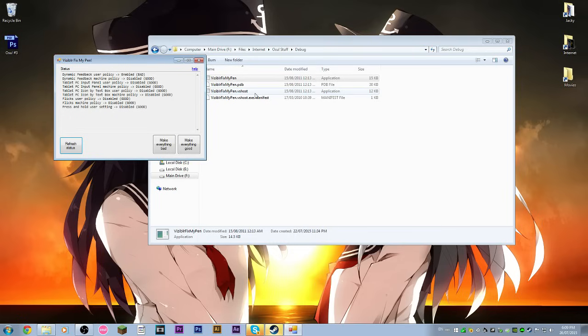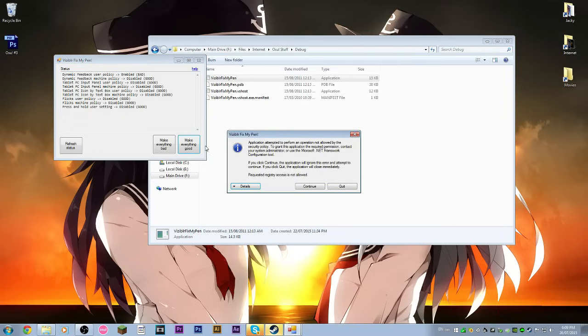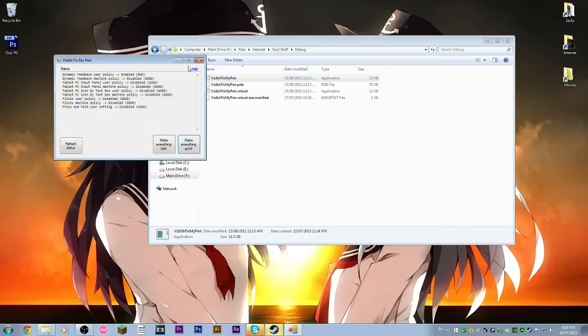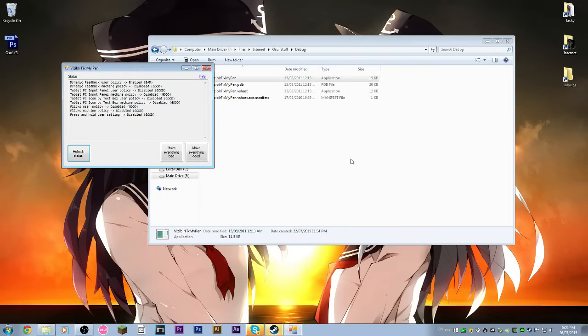As you guys can see, almost everything except for this one for some reason is good. When you first get your tablet, everything here is going to be bad, and you're going to want to go make everything good. Obviously, if it gives you the error that it just gave me, run it as an administrator. I forgot to say that. If it gives you errors or it's not turning to good, then run it as an administrator and then go make everything good. As you can see, that's fixed. Then refresh the status just to be sure. And there we go, everything's good.